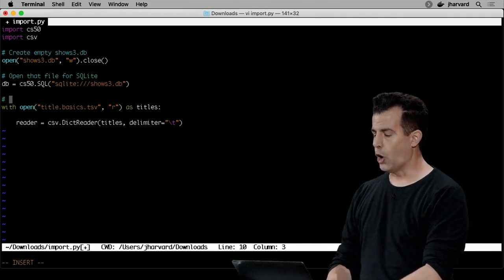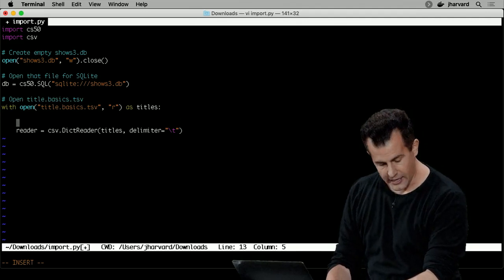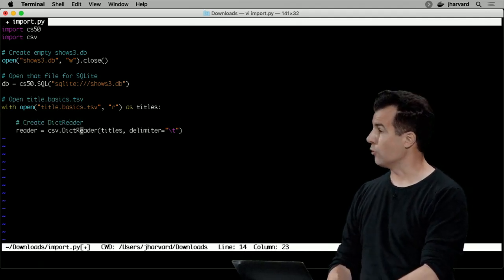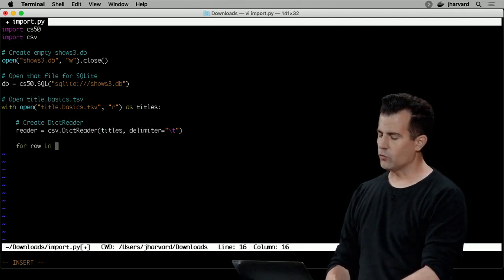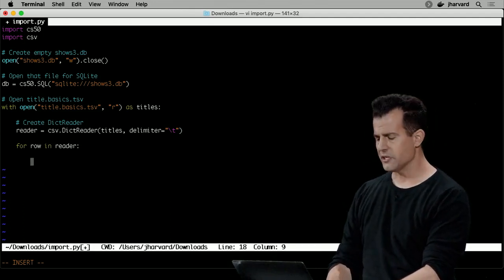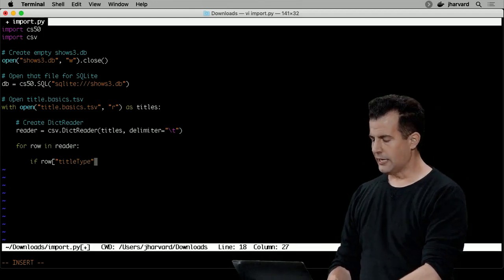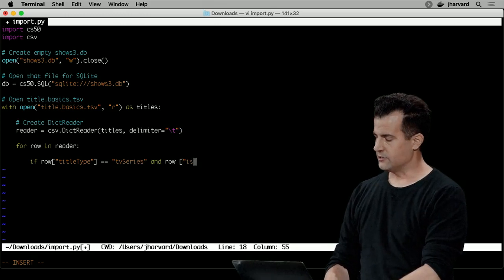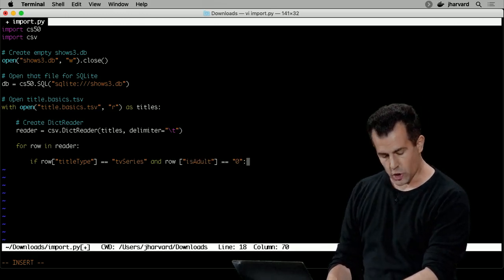So now let me go ahead and open up title.basics.tsv. And then here, let me go ahead and create myself a DictReader so that I can iterate over the lines in that TSV file. And now let me go ahead and, for row in reader, do the following. I first want to filter out stuff just as before. So I'm going to say if row bracket titleType equals TV series, and row isAdult equals quote unquote 0. Then I'm going to go ahead and check one other thing.